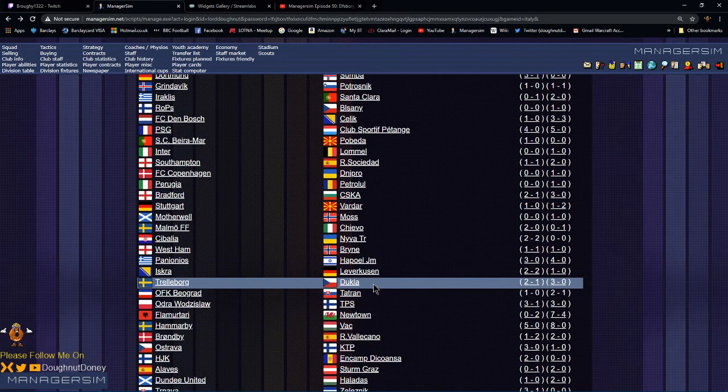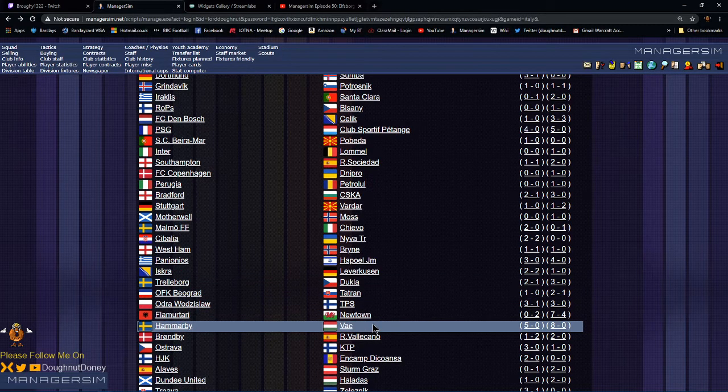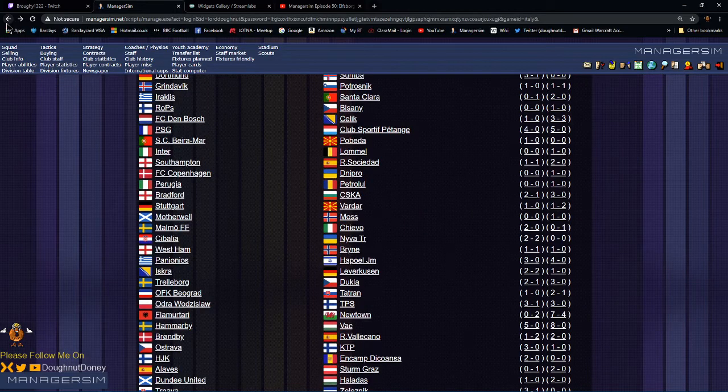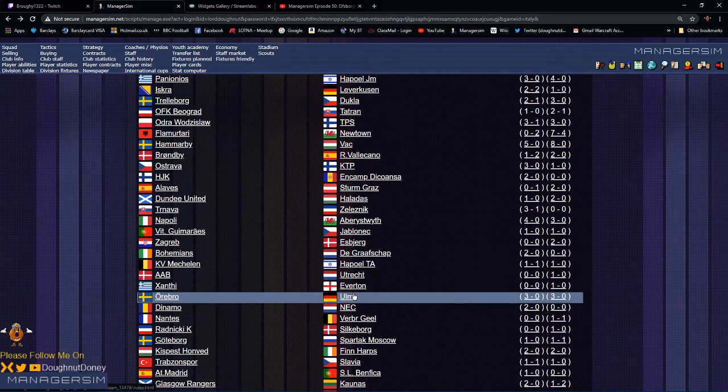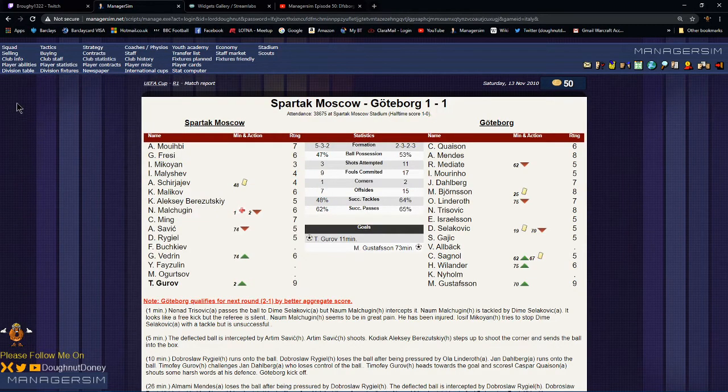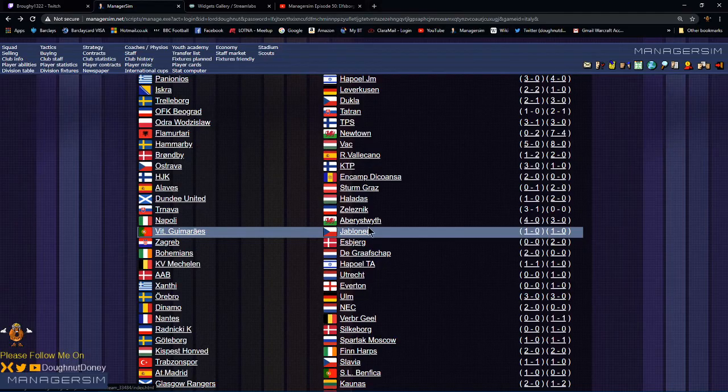Trabag also got through against the Czech side Dukla, 5-1 on aggregate. Burnham's Hamby went through, beating VAC very easily, 13-0 on aggregate, including an 8-0 home win. Pavrik there scoring, looks like 6 goals. Wow. He's scoring 6 goals, that's as many as my team have scored in the league in one game. Then Örebro beat Ulm 6-0 on aggregate, and Gothenburg just beat Spartak Moscow. This was probably the tightest game of the lot. Beat them just 2-1 on aggregate.